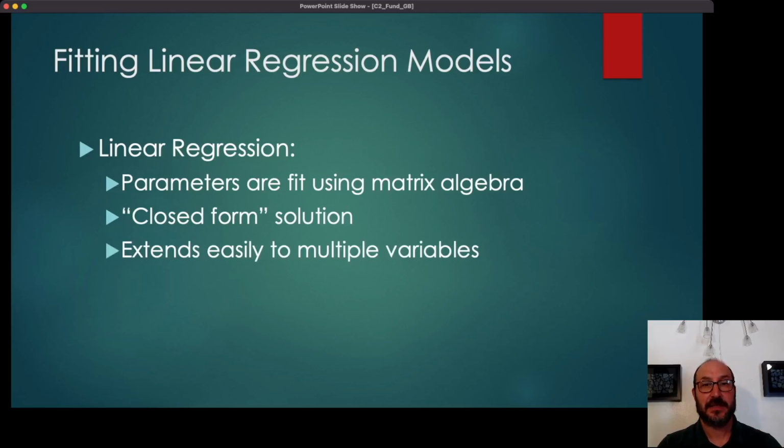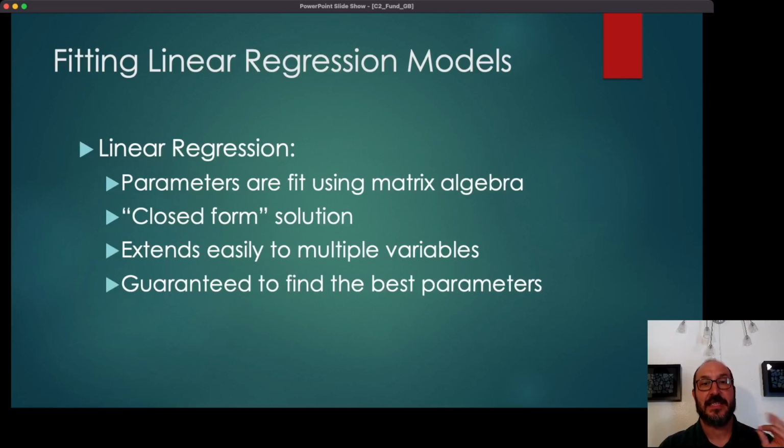And it extends very easily to multiple variables. So you just get a bigger matrix, then you have to do some inversion of that matrix and so forth, but it's a closed form solution and it works no matter how many variables you have. And it's guaranteed to find the best set of parameters. So when you do a linear regression, you will get the line that best fits your data, guaranteed.